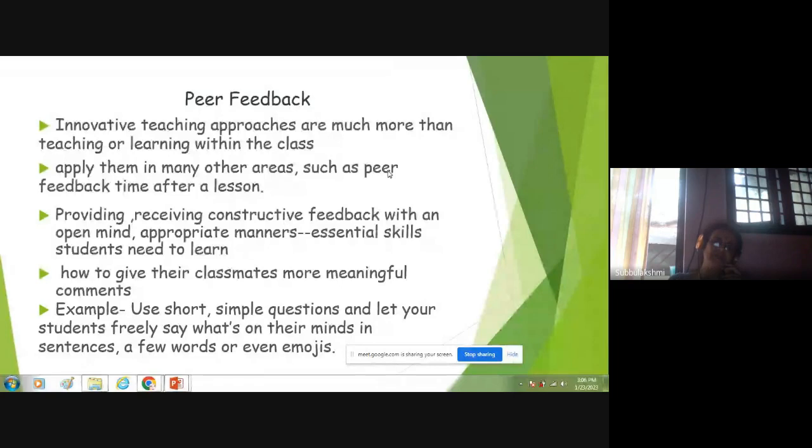A good example that I could share for this type of methodology is, we can use short, simple questions, and we can make the students freely say what they have in their minds on this topic in sentences. It may be with any subject, maybe computer science, maths, physics, biology, whatever it is. We can always make them share their prior knowledge on the topic.